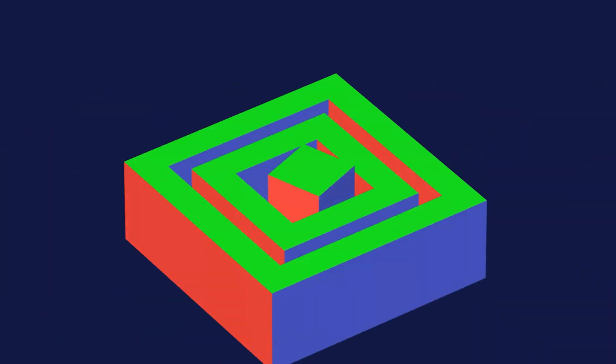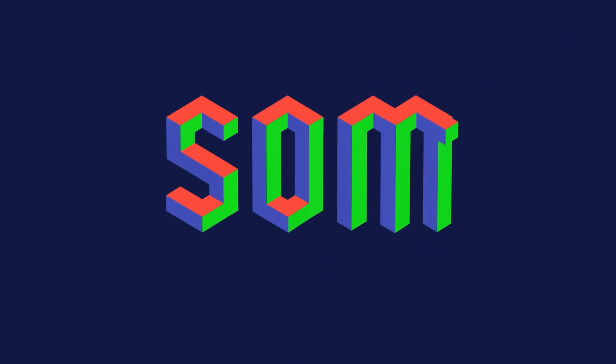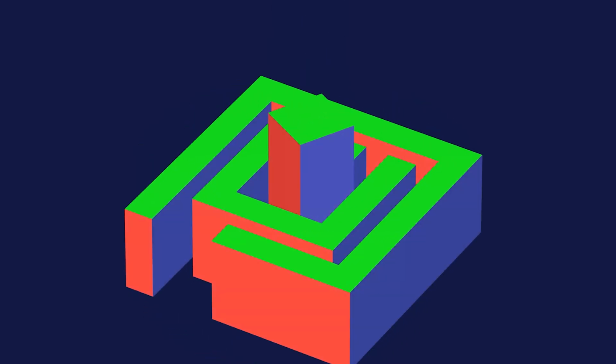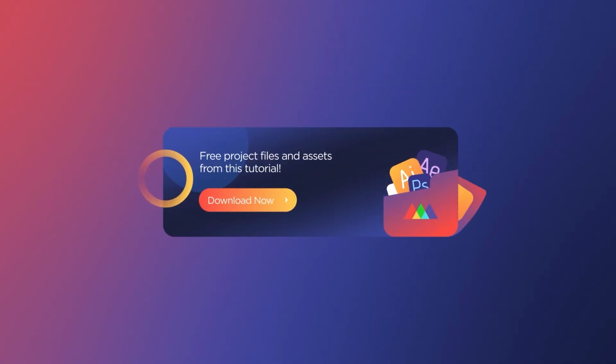Let's get to it. So let's see how we can make this beautiful isometric 3D design with just simple stroke lines. As you can see here, we will design a School of Motion logo and letters animation in this isometric perspective. If you want to follow along or try these techniques out for yourself, you can download all the project files from the link in the description below.